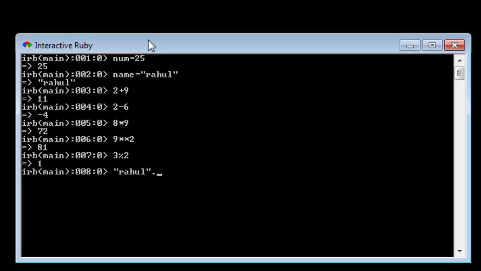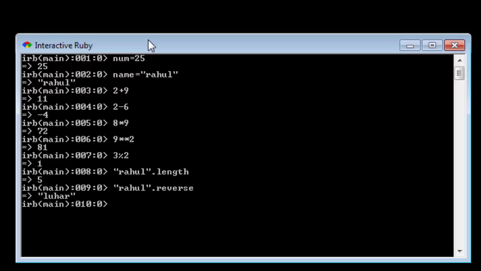So we will call a method with this dot, and we will write which method we need to call. Okay, Rahul dot length. The length method will print the length of this string, that is 5. And one more method, Rahul dot reverse. See, we use the dot to call a method, then the name of the method, reverse, and it prints the reverse of my name. Okay, moving on, I can use some more things. I can use the next line too, there's no problem with that. So Rahul dot upcase capitalizes all the alphabets of my name. And similarly, we can write downcase also.